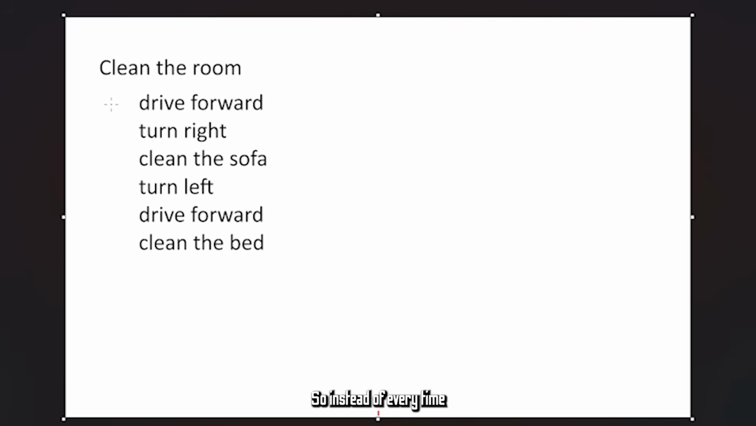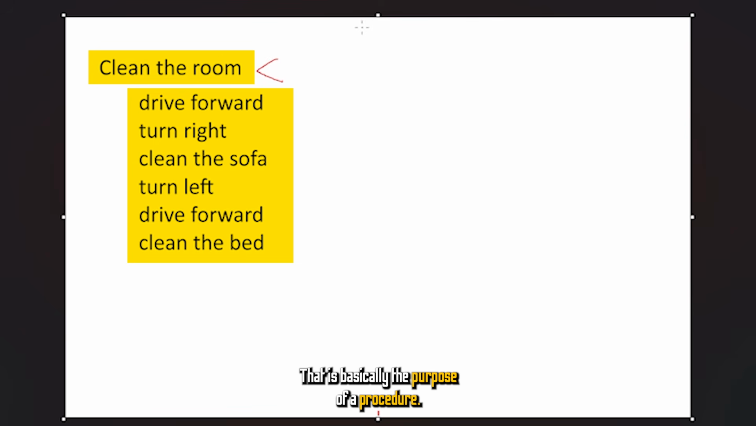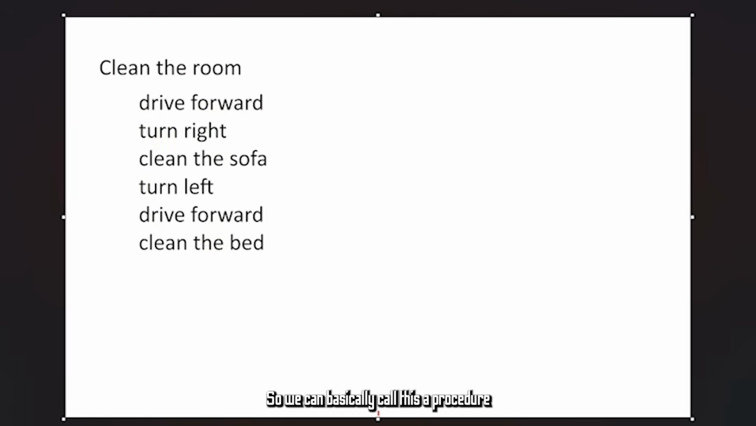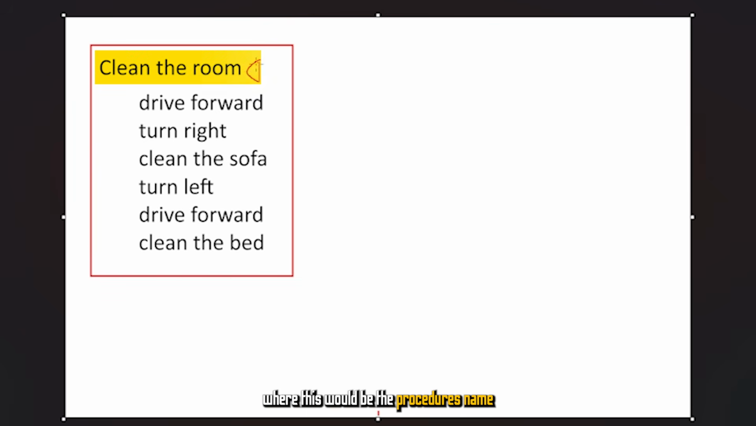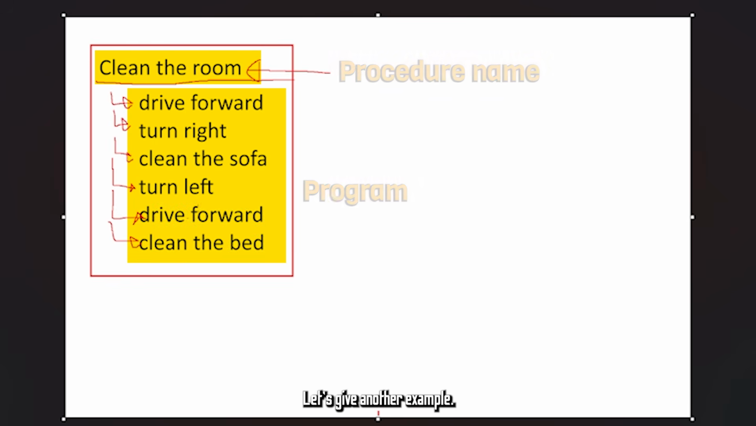So every time I want the robot to clean the room, I don't want to tell it, okay, drive forward now, turn right now, clean the sofa now, turn left now, drive forward now, clean the bed now. I just want to say to it, clean the room, and it will do all of this by itself. That is basically the purpose of a procedure. So we can call this a procedure, where this would be the procedure's name and this would be the program within the procedure.